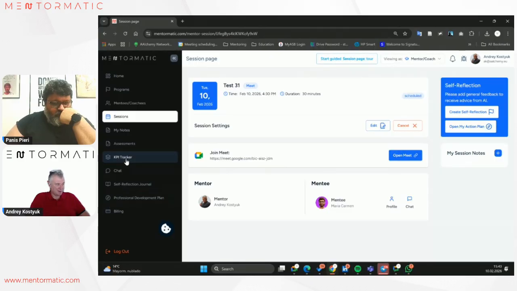So let's go to a different spot now. Let's go to see how the billing works. That's the new feature which we deployed. If you have a paid session and you have a Stripe account, you will be able to build your clients directly from the platform.